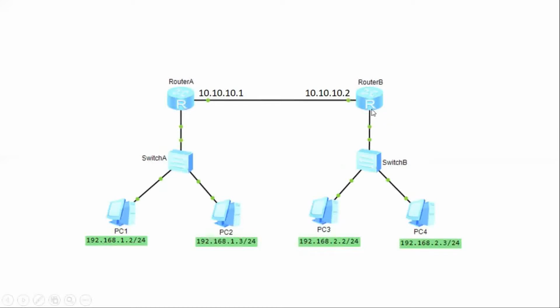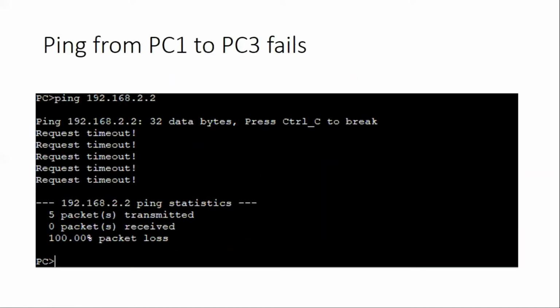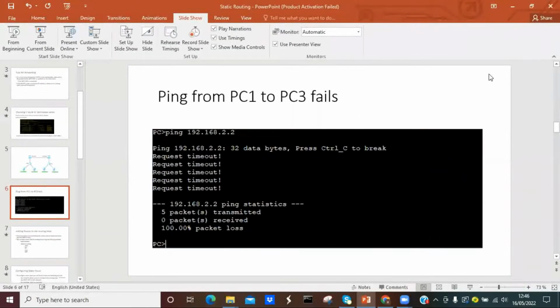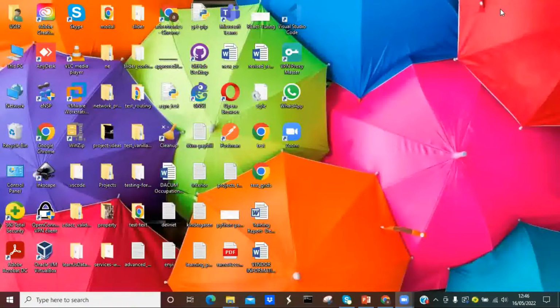It doesn't know about this one, which is not attached directly to it. So it doesn't know about this network. Because it doesn't know it, if you try to ping from, sorry about this, we are using a simulator called eNSP. This one is from Huawei. Just like Packet Tracer, you can look for it on the internet.